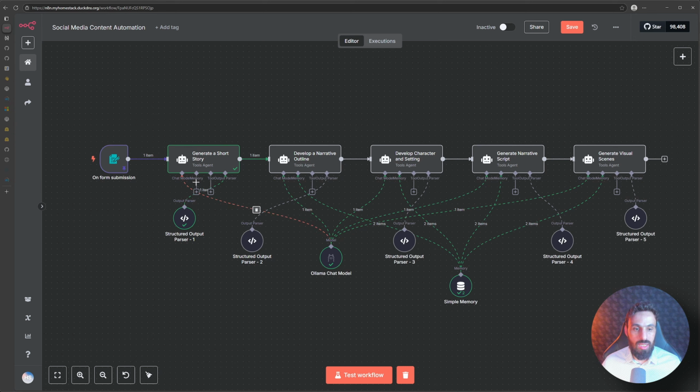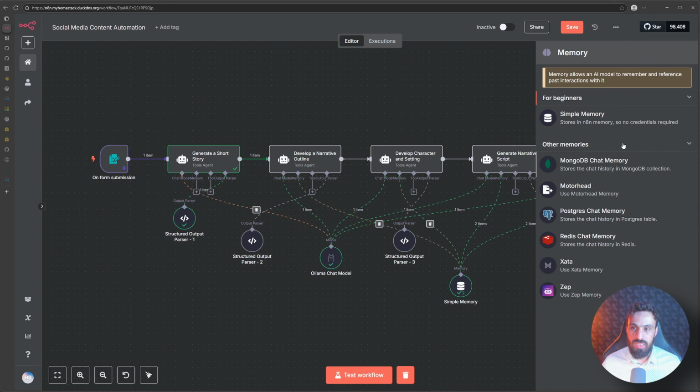So all we need to do the first time is to click the plus button. It will ask us what kind of memory. The simple memory is the short-lived memory, or we can choose a database or a cache as a memory, and this would be more of long-lived memories.